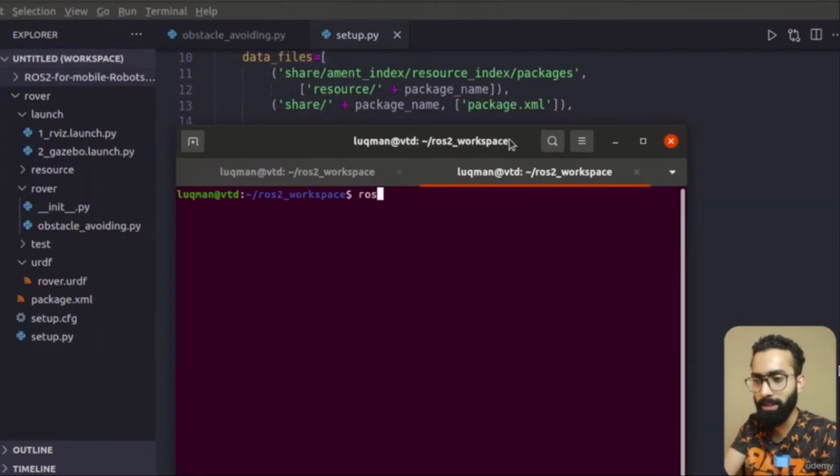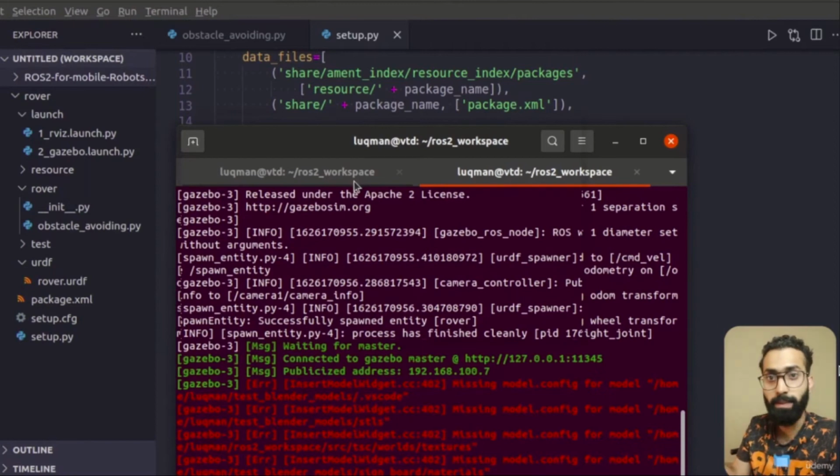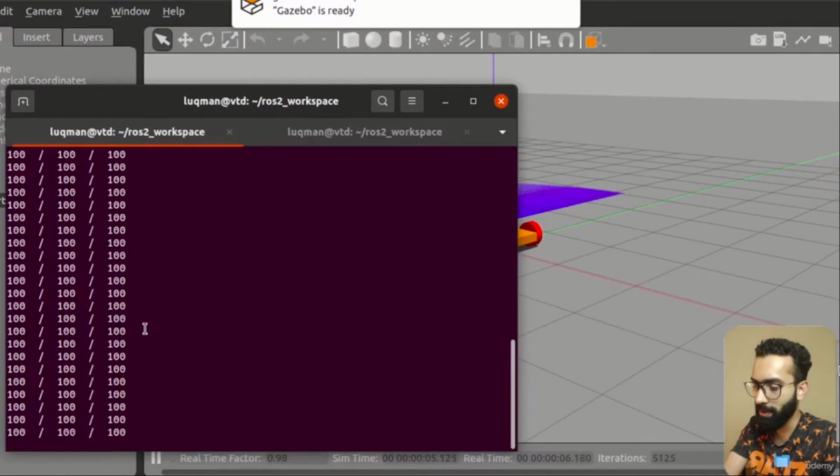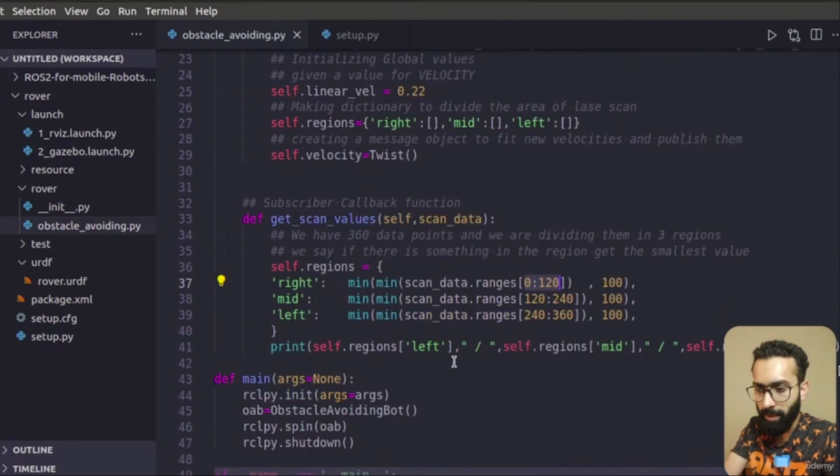For that we have to run the simulation. ros2 launch rover, and going to launch the gazebo stuff. This will bring the robot in a simulation and the laser scan values with the camera, but we are not utilizing the camera right now. If we take a look here, 100, 100, 100, what does this mean? We have discussed this. This is actually the value of left, mid, and right.